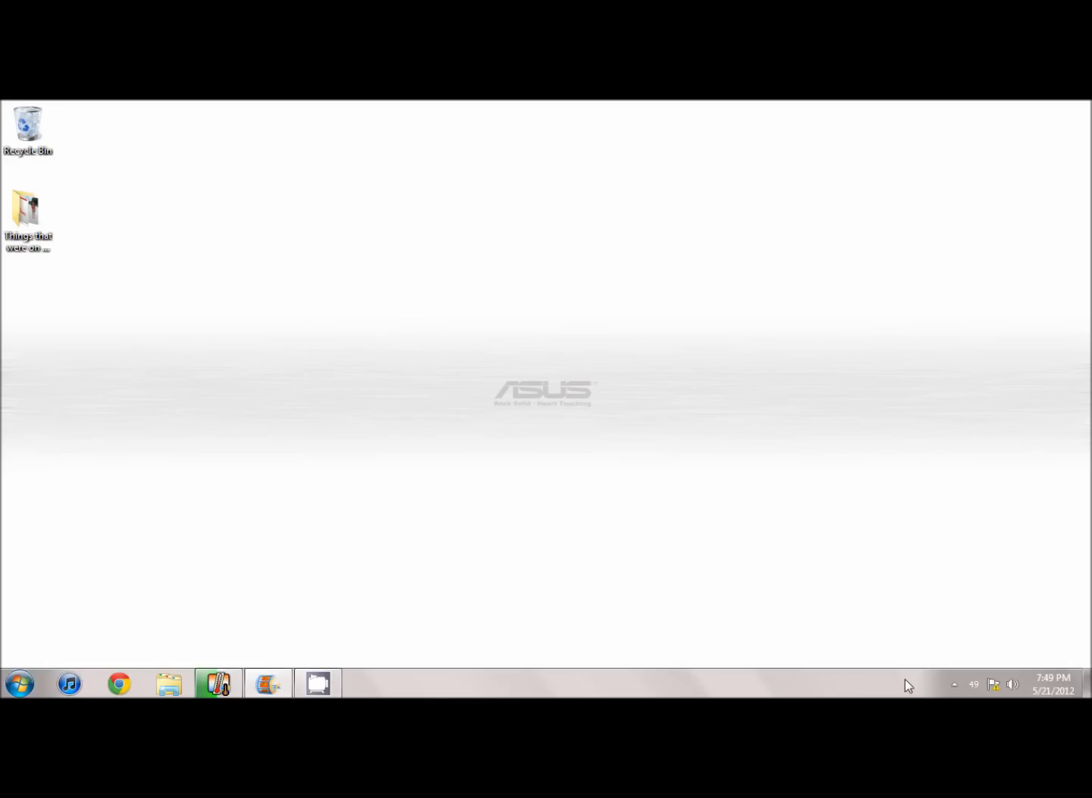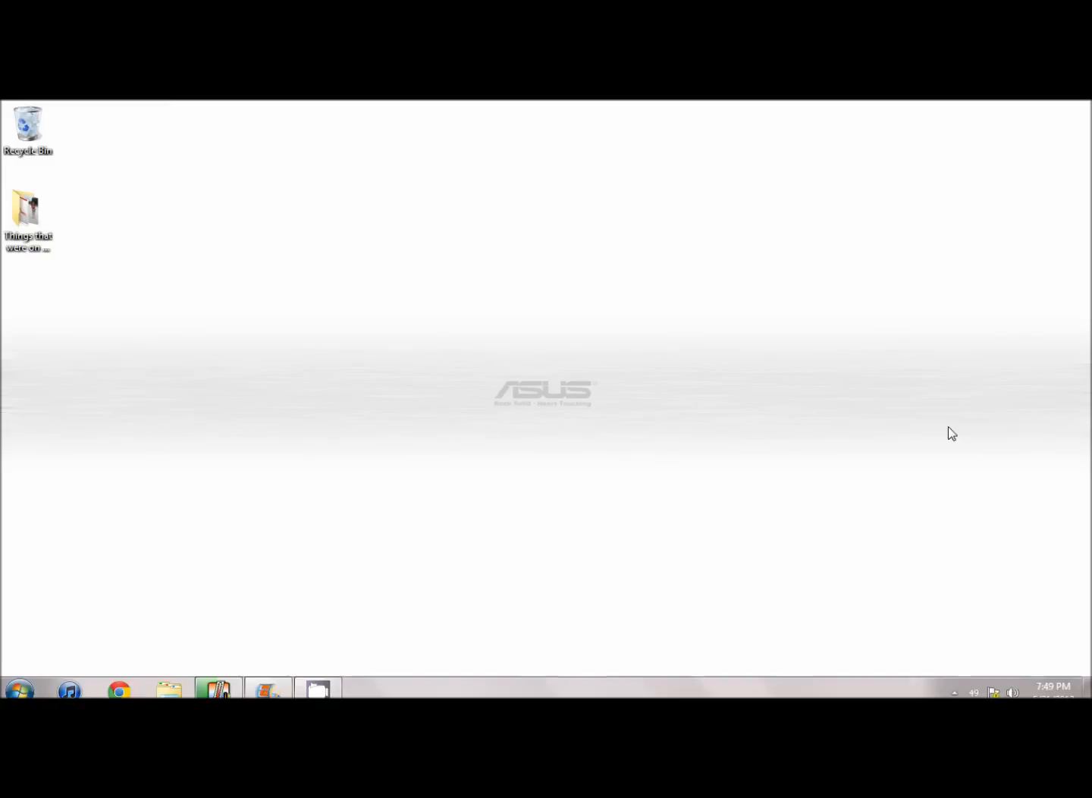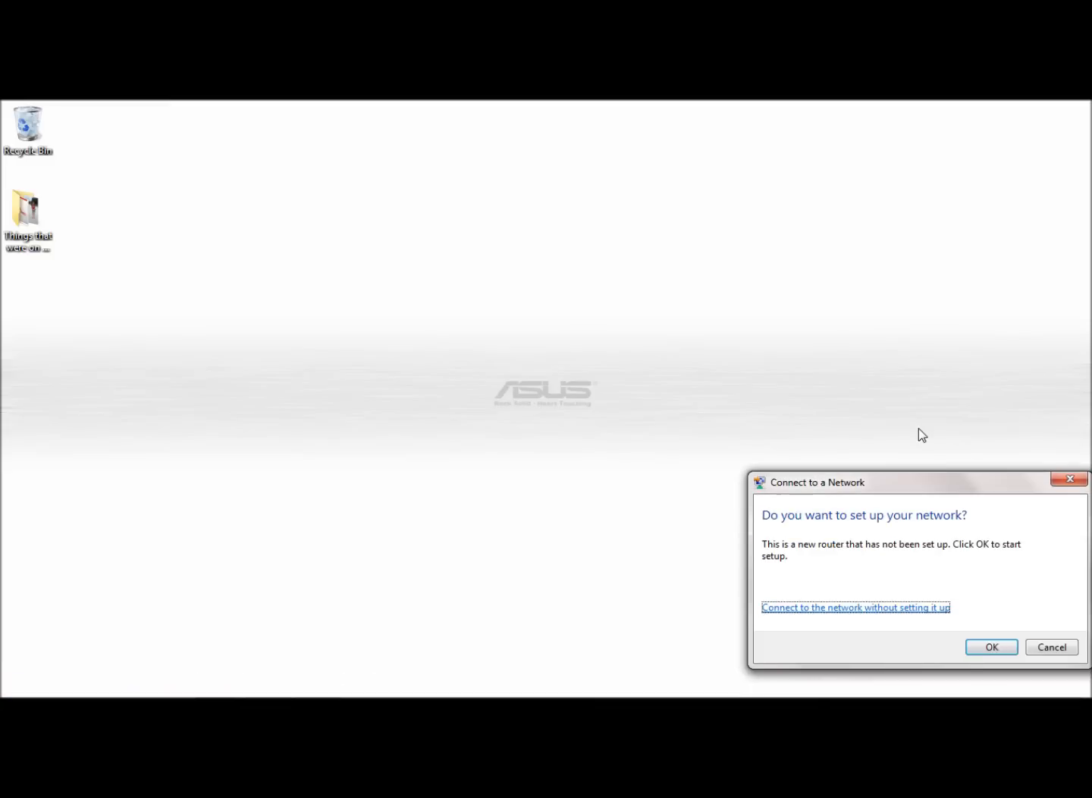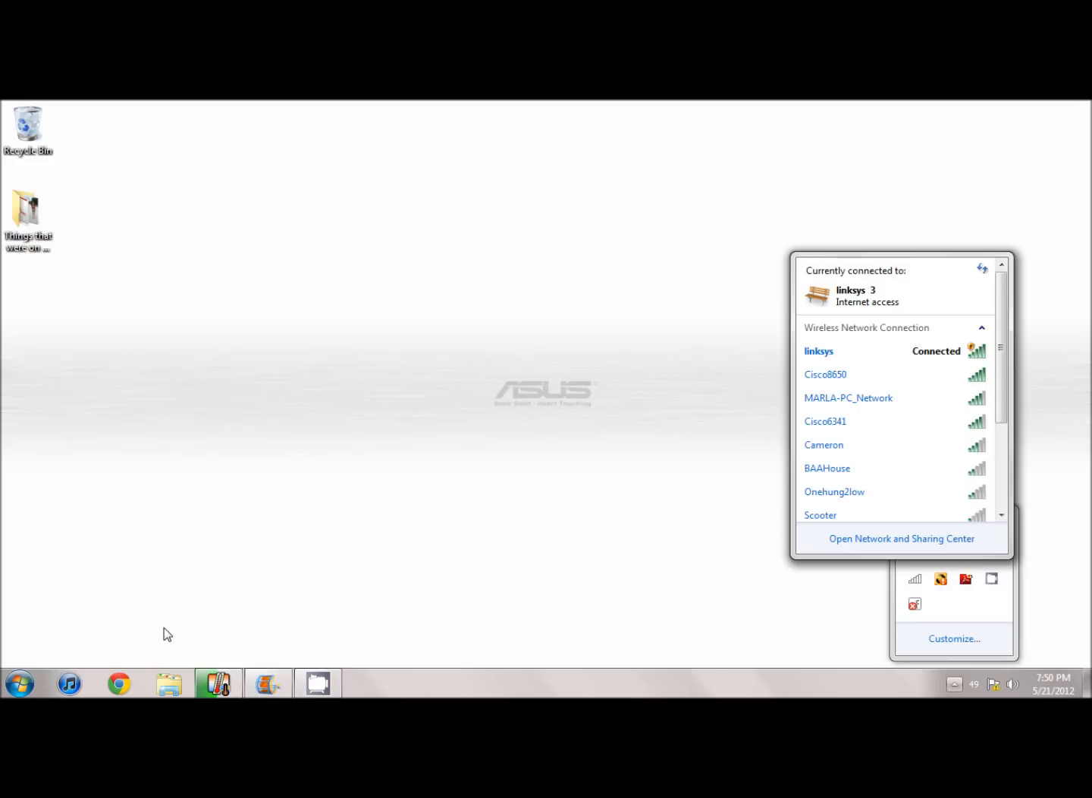Okay, the first thing we're going to want to do is check to see if we're connected. Since I'm on a laptop, I'm using wireless, so I won't automatically be connected. So let's go ahead and connect. And we're going to manually connect, so we're just going to connect without setting up. So it'll take a moment, and then we'll double check and make sure we are connected.